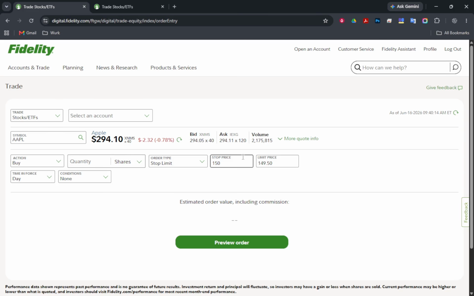Now that you have your prices set, it's time to enter the quantity of shares you wish to trade. Decide how many shares you want to buy or sell. Also, choose the time in force for your order. This can be set to day, meaning the order is good for that trading day only, or good till canceled, allowing the order to remain open until it's filled or you decide to cancel it. This flexibility helps you manage your trading intentions over different time frames.